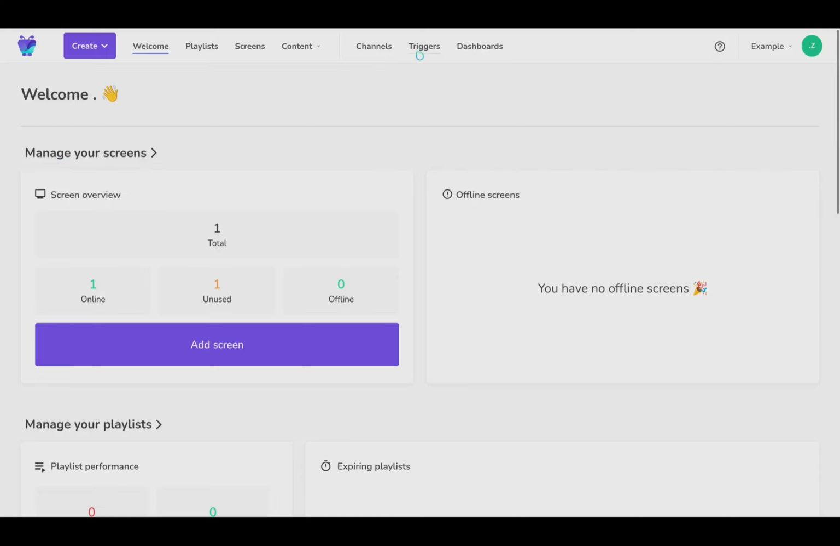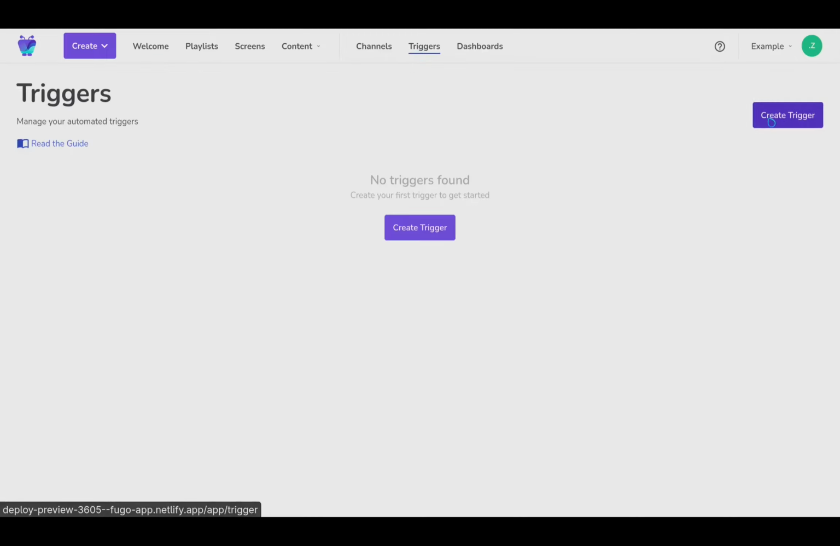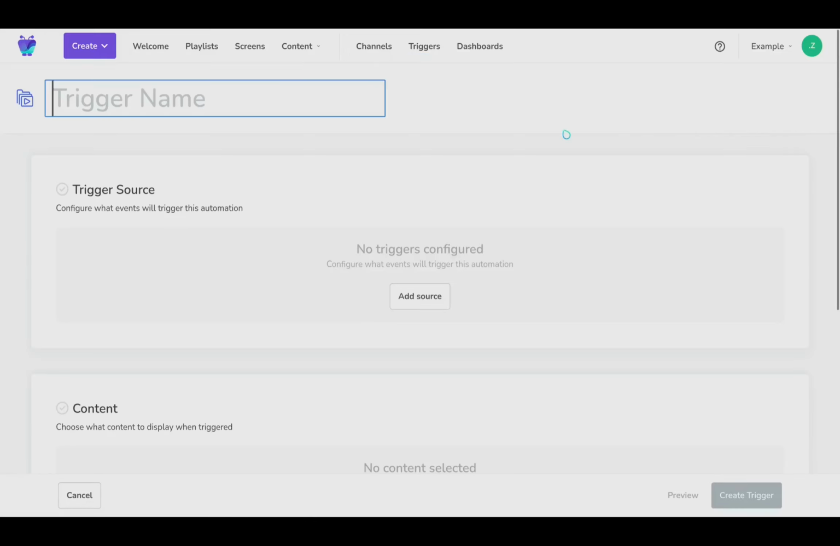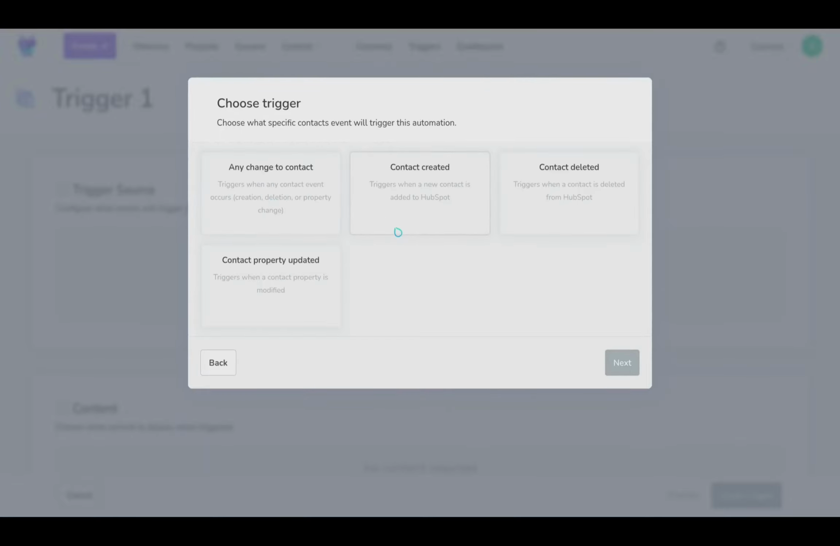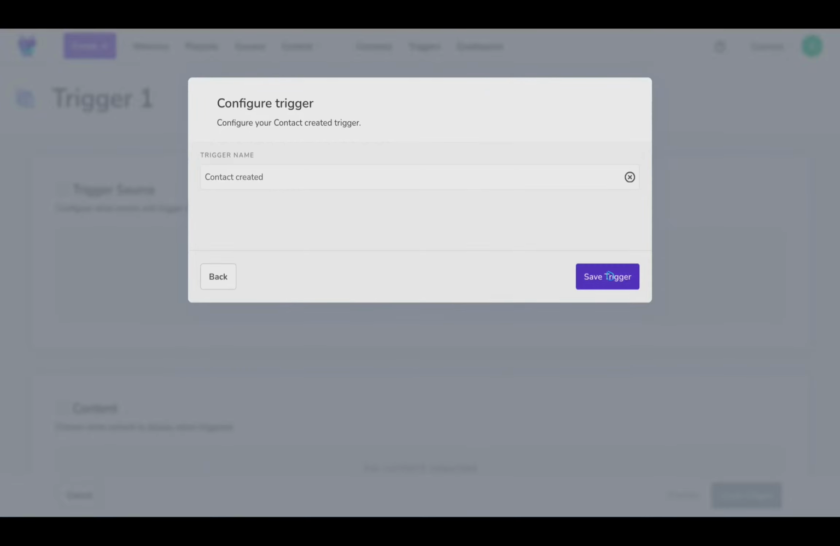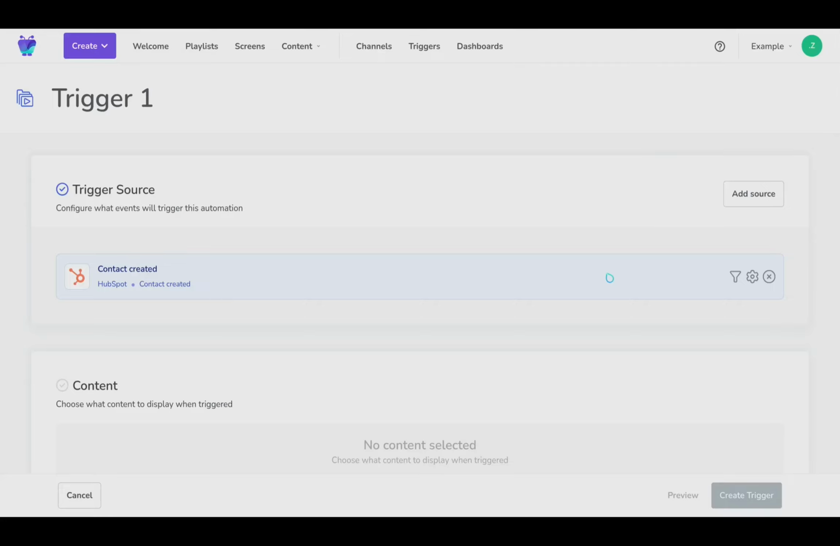Let's head to the Triggers tab to get started. Let's hit Create Trigger, and let's add a name. Now we'll add a source, so in this case HubSpot, and let's use contacts, and then contact created. What this means is when a contact is created in HubSpot, something will happen on Fugo.